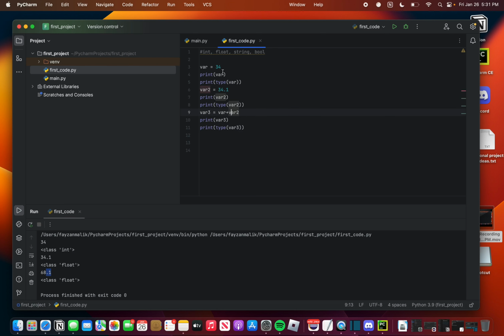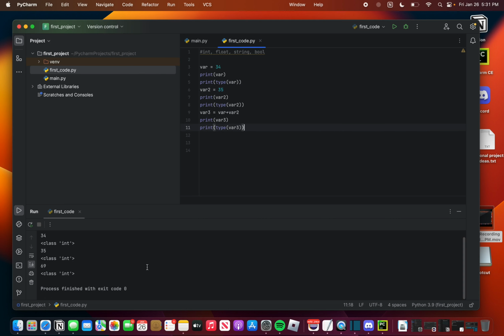So in Python, if you add integers to decimals, if the result is a decimal, Python will automatically cast the resultant variable to be of type float. Otherwise, if we were to make these two both integers, if you were to have 34 and 35, and then run the code again, we would get 69, and it would become an integer because there is no decimal.